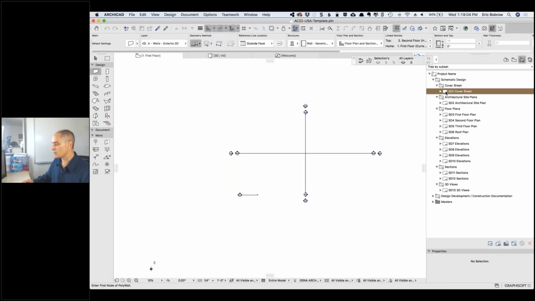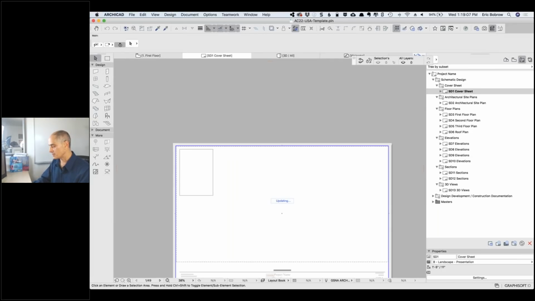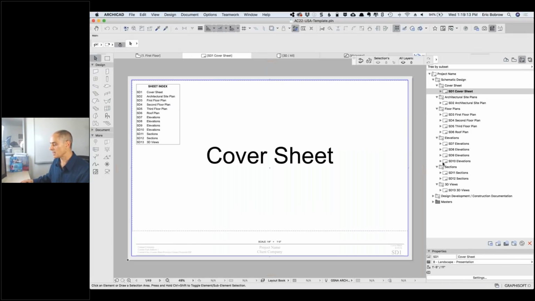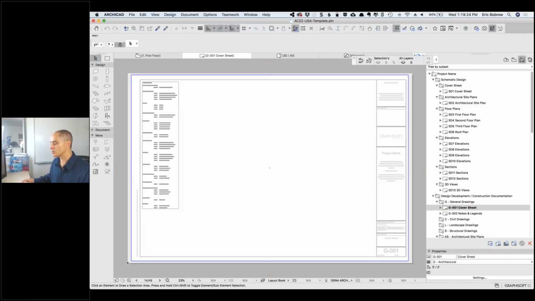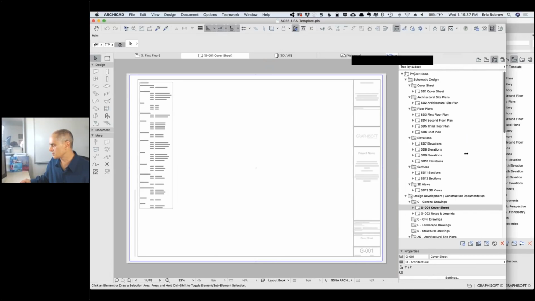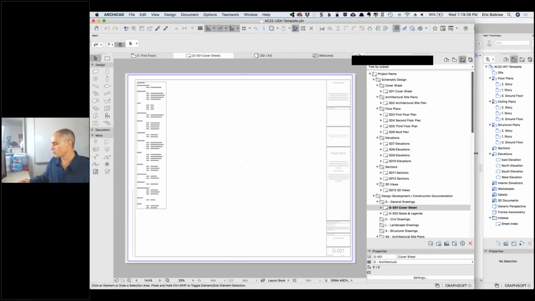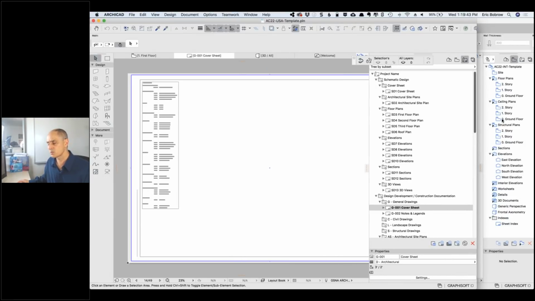So if I go to the SD1 cover sheet, let's see what this has here. It says SD1, and if we go to the design development cover sheet here, we're going to have G001. So we have different numbering things. What Graphisoft has done is they've gotten gradually more sophisticated with adding more. No, actually, this is the USA template here. I intended to have this so we could compare it to the international version as well.